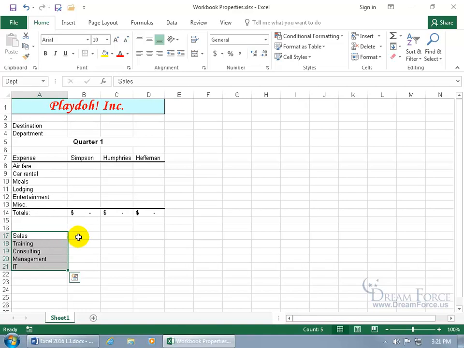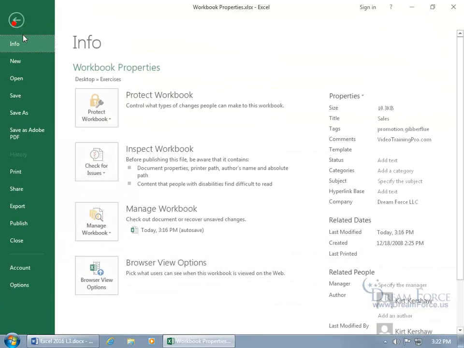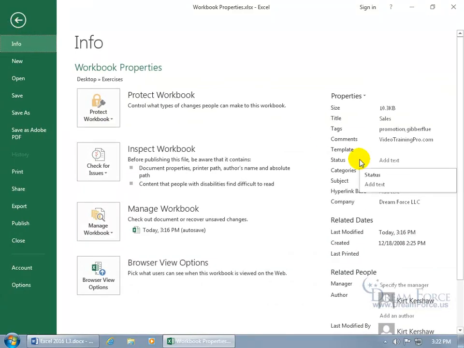So she's responsible for entering in the sales for Simpson, for Humphreys, for Heffernan, the sales in the training, consulting, management, and IT. And then if you need to make any changes to it, then just go ahead and go backstage, make your changes, and then when you're done, save your work. Now if you save your work and it clears out everything here, and you're like, what the fudge?